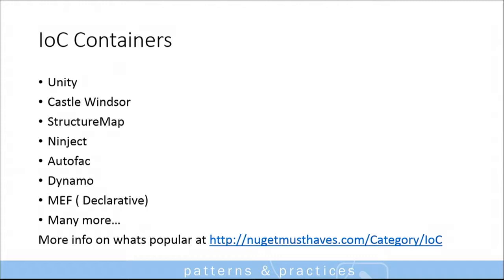containers are popular and which ones are good, this resource here has a scoring system where it scores the container based on the number of downloads, this is the popularity, and the level of documentation and things like that. So that's one place that you can look at to find out which ones are the more popular ones right now in NuGet.